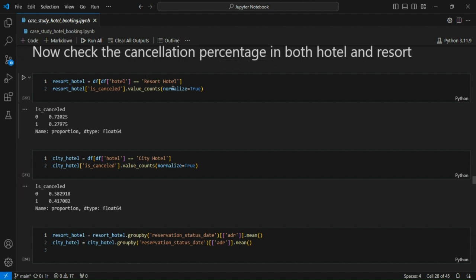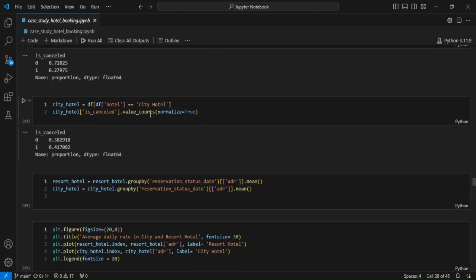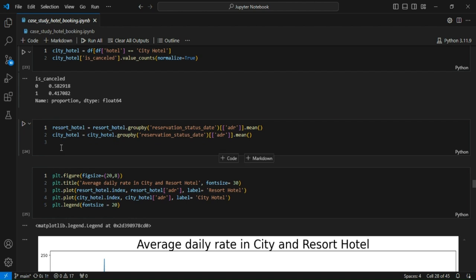So we are going to grab only the details for the city hotel. Here we only grab the details for the resort hotel. Here we can see the city hotel cancellation is something around 42 percent, which is way too high. So we would like to understand exactly why it is having the cancellation.